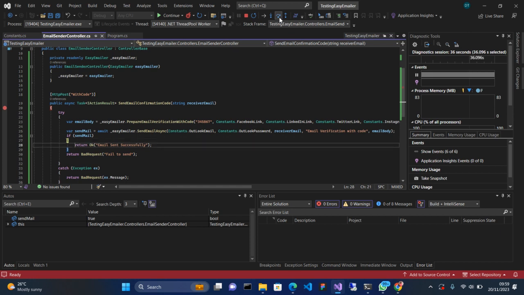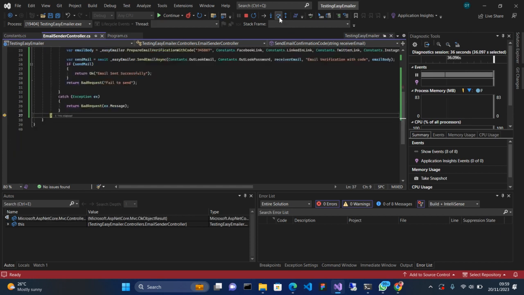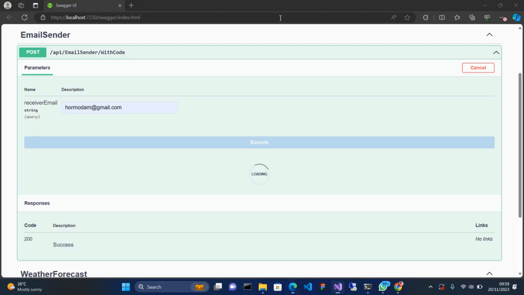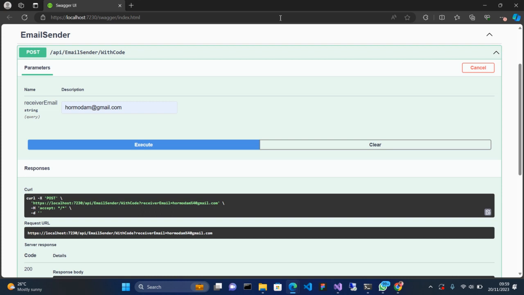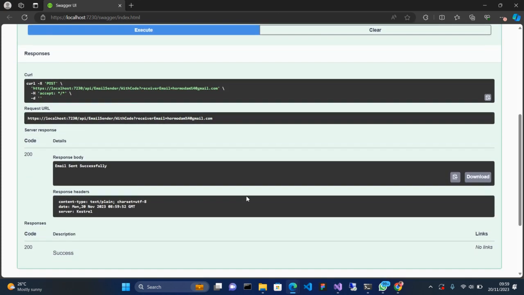So it will enter this OK status, and then the OK response, and then it will send. So now we can see email sent successfully. The email has been sent successfully.